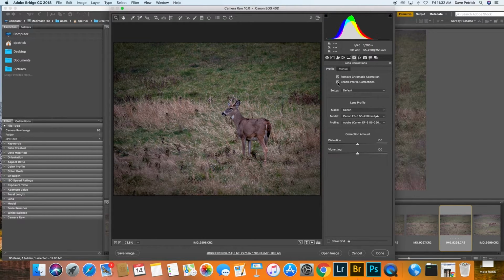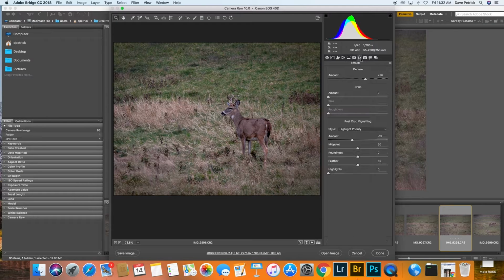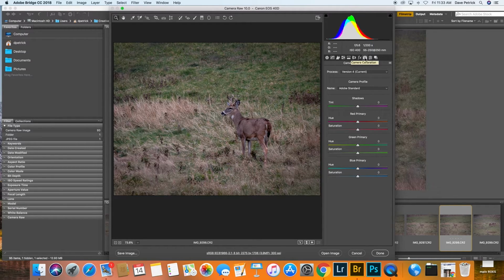Over here is split toning. We don't need to work with that. Lens corrections, if there are lens corrections that are occurring, we can use that to enhance those. So we want to remove chromatic aberration, set up default. We can go auto and it'll automatically do it. Notice that it picked up the name of the lens and the profile and added it in there.